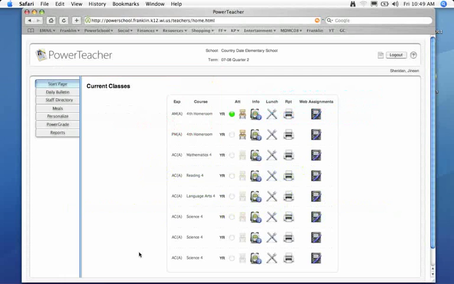When you print report cards, you're going to print them from PowerTeacher online, so you'll need to log into your PowerTeacher account, and I'm already logged into an account. When you print the reports, you're going to print them from the AM homeroom, and this will be the same for every quarter. You'll always do it from the AM homeroom.